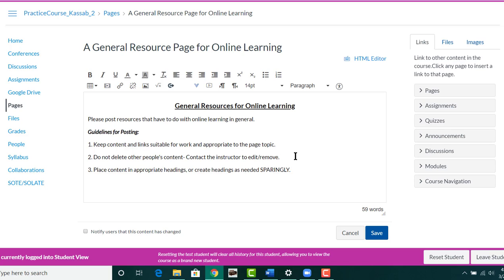It can be really easy to come in here and accidentally or purposefully delete other people's work. Please do not do that. If you do see something that needs to be edited or removed, contact your instructor. And then also place content in appropriate headings or create headings sparingly. So at the moment, this is all that's on this page.